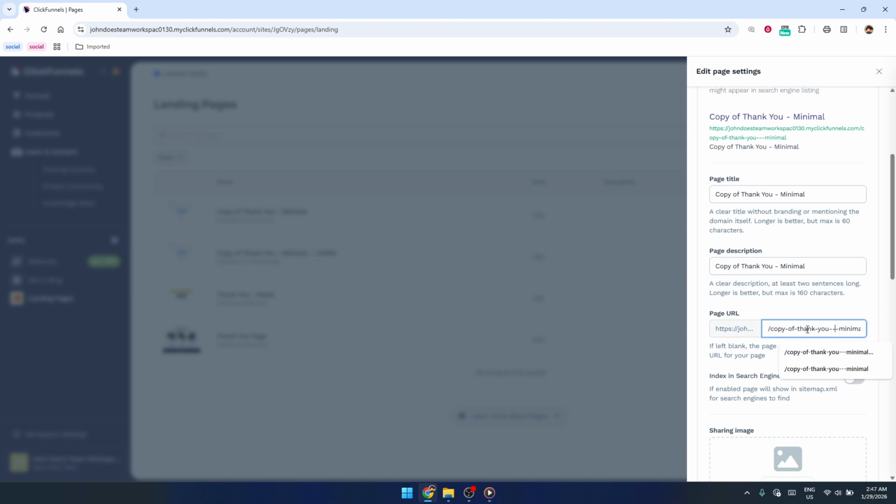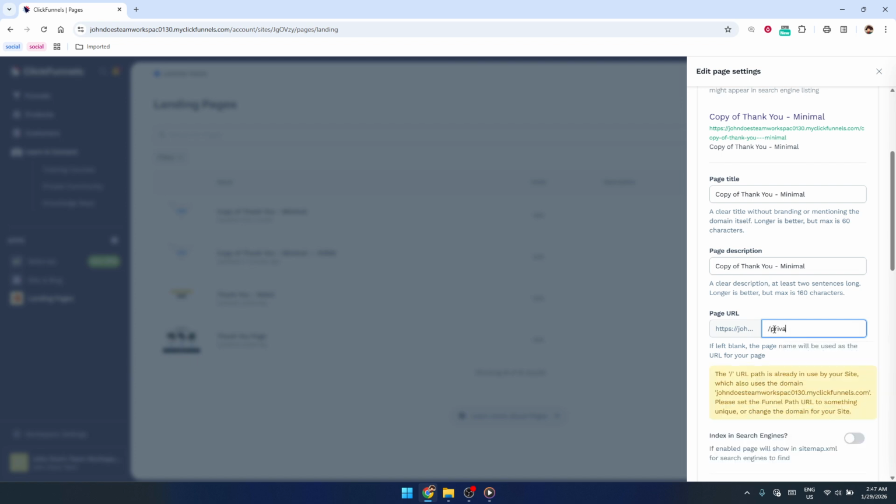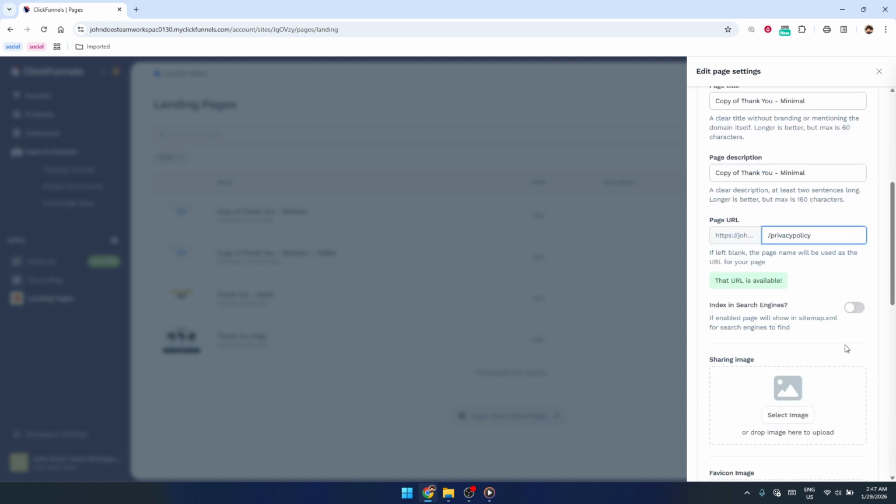While you're still in the settings, check the option that controls whether the page can be indexed in search engines. If you want people to be able to find your privacy policy through search, make sure Index in search engines is enabled. If you prefer it not to appear in search results, you can leave this disabled, but many businesses choose to keep it on for transparency.